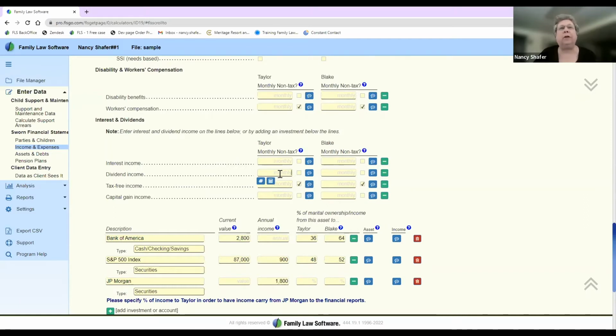If you put it here, let's say it's that $900 of dividend income, then when you change who got the asset, you'd have to remember to go back and change that as well. So I think it's easier to only do it once.